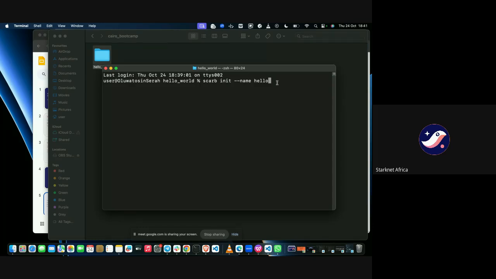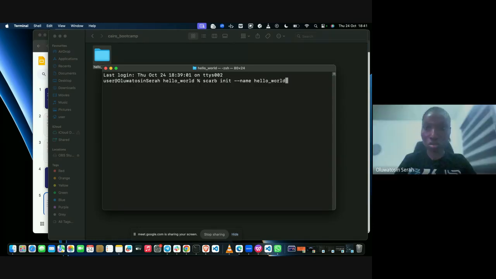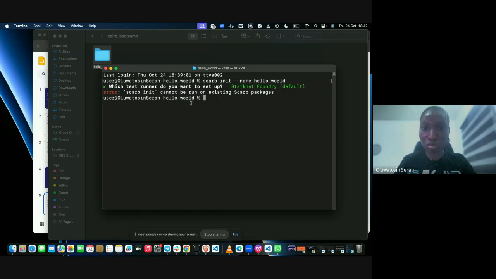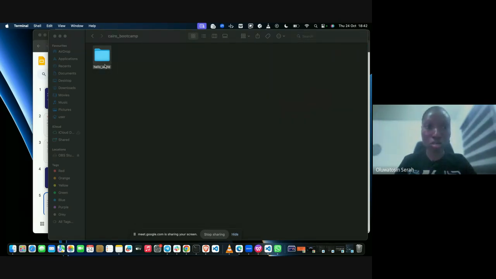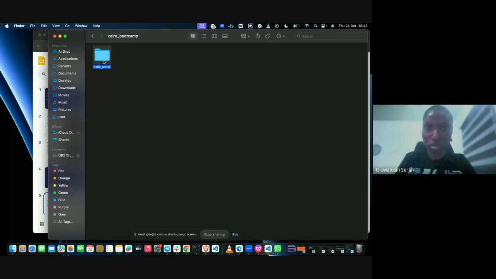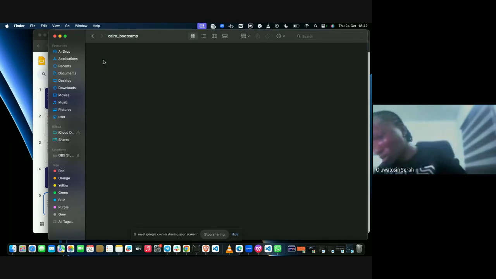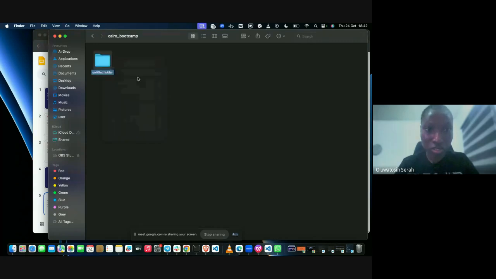Okay. Then hello_world. This is just initializing the project. Why is this giving me issue? Scarb init cannot run on existing Scarb packages. Okay, so let's do this. I'm going to delete the folder again. Hello world. Yes, okay.